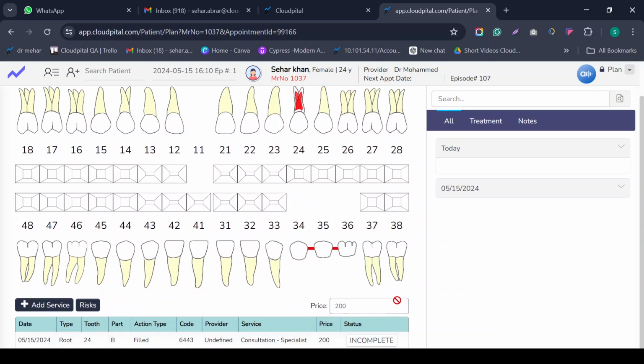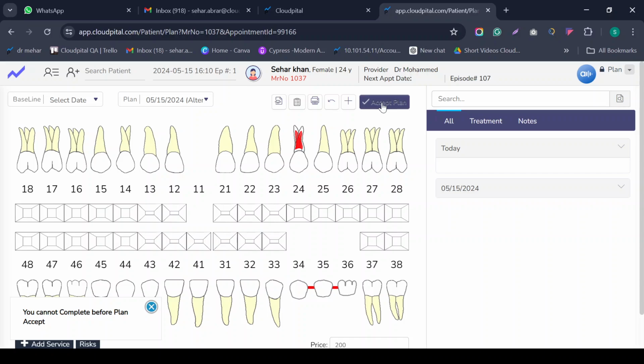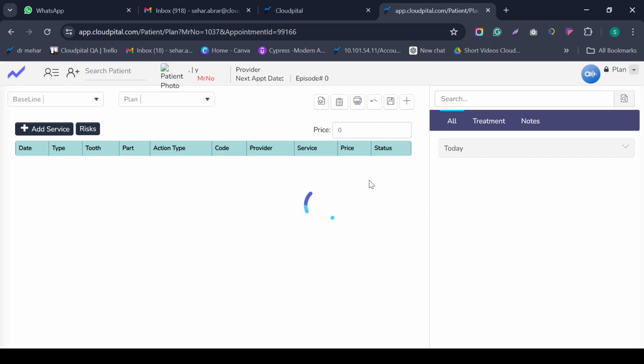After saving the plan, the system says the current status is incomplete. You need to complete it, but you cannot complete it before accepting it. So you just need to accept the plan. The system is saying that you have to accept the plan before going to the next stage.